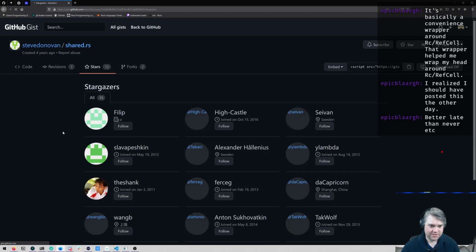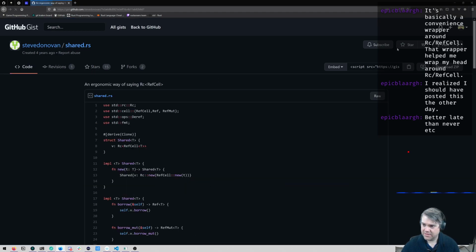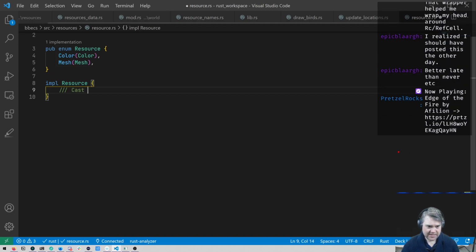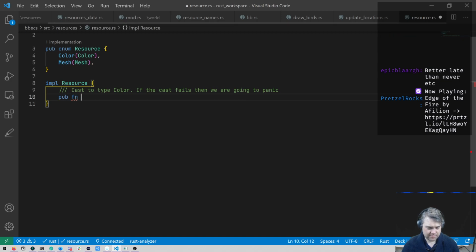All right, so impl Resource. What I want to do here is cast to type Color. If the cast fails, then we are going to panic. So public function cast_color.